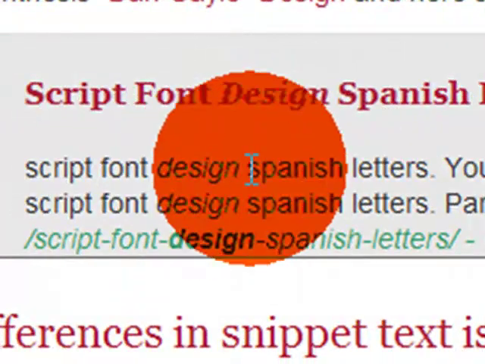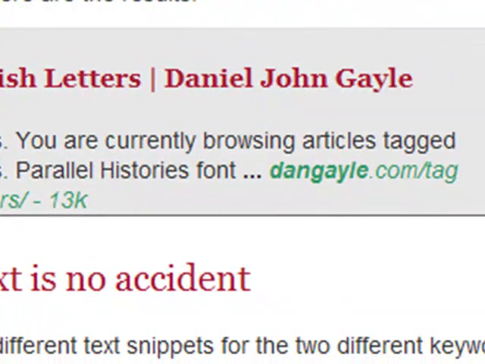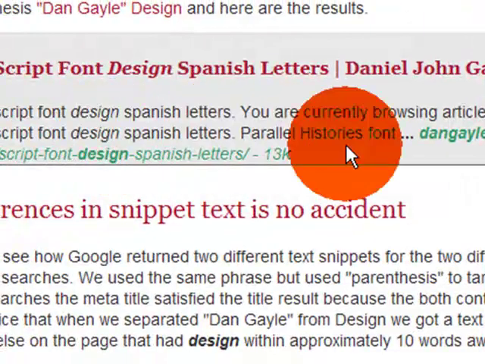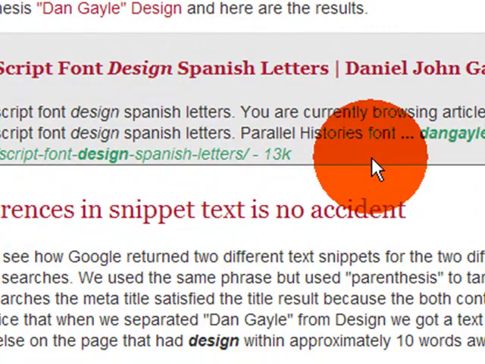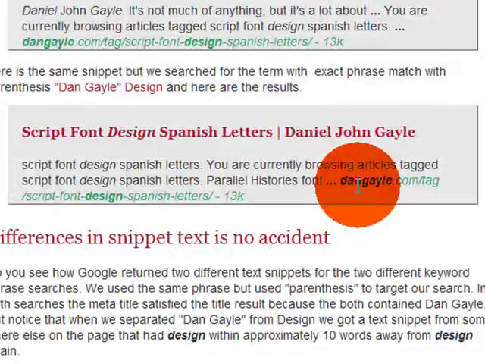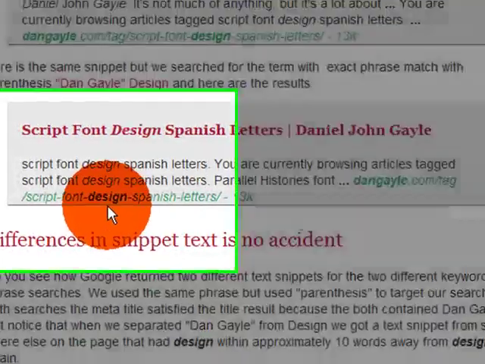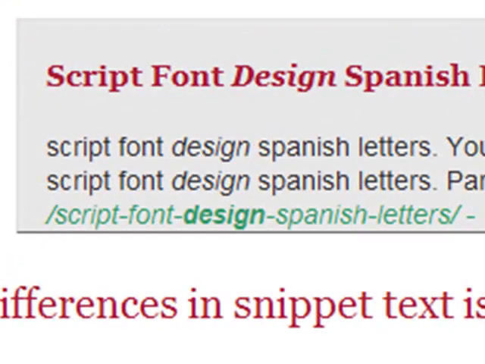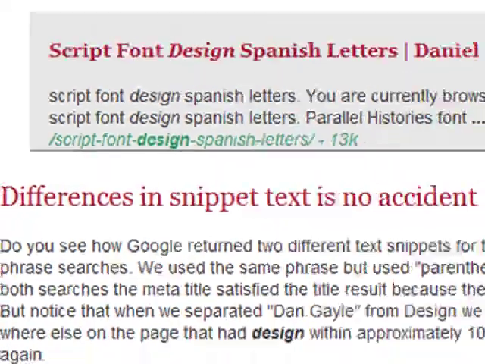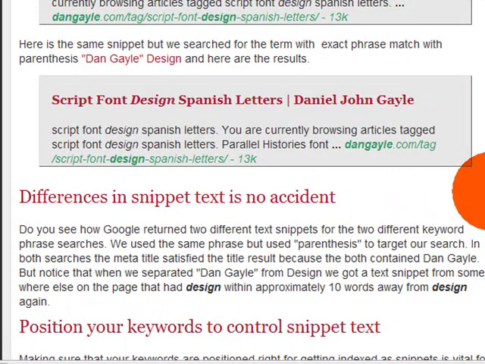And then again we see design here, and it pulled design again, and notice how they're approximately 10 words away from each other. And then again, of course, it bolds it in the URL. So the differences in the snippets are based off of what Google thinks users are looking for.